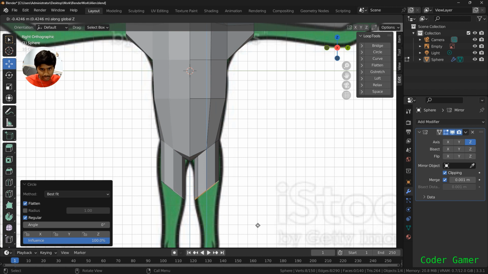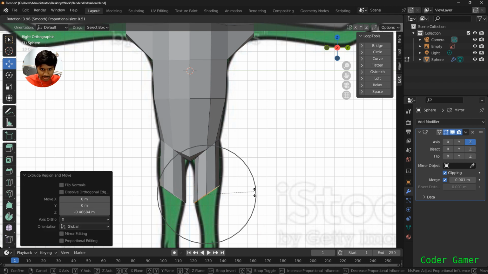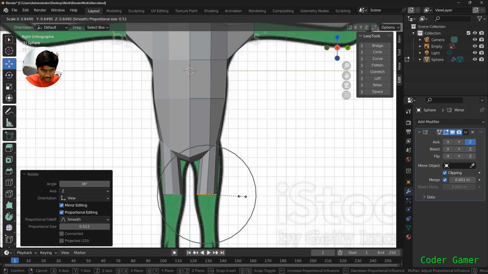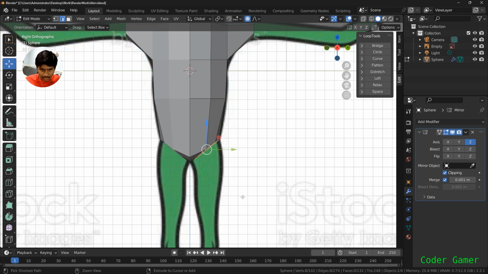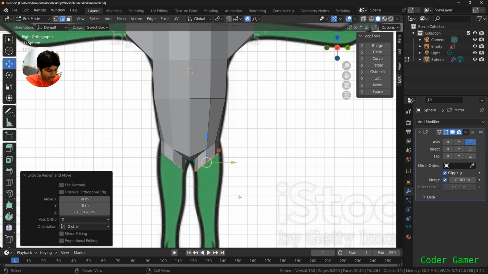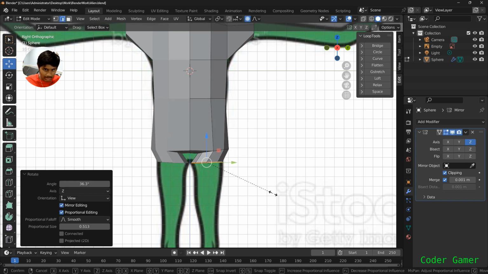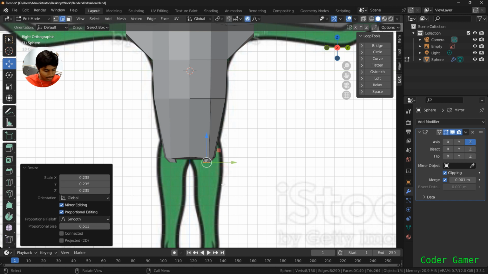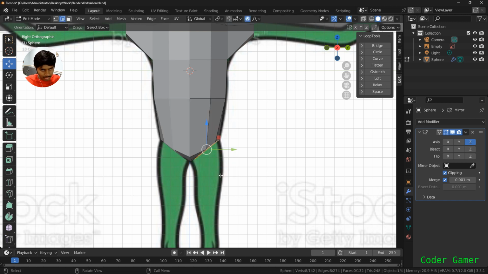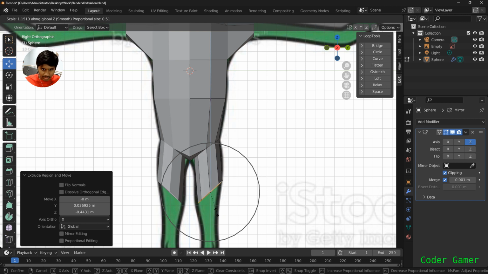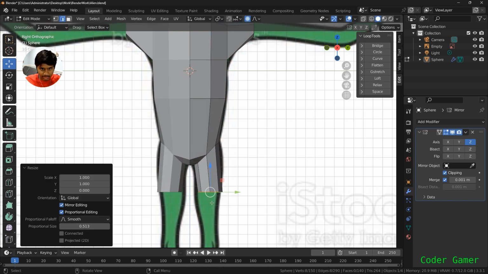So Z, and then R to rotate, and S to scale. Okay, E, R, S. Okay, you know what? How about we just do this? And then we scale Z and make it 0. Yeah, there, that's much better.